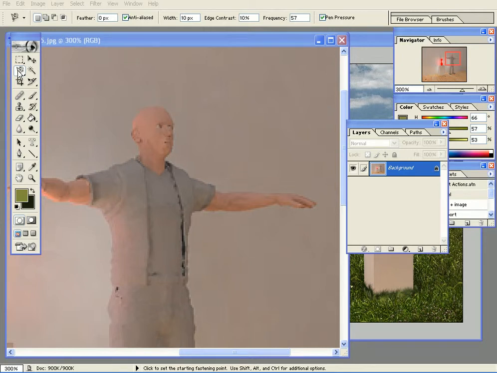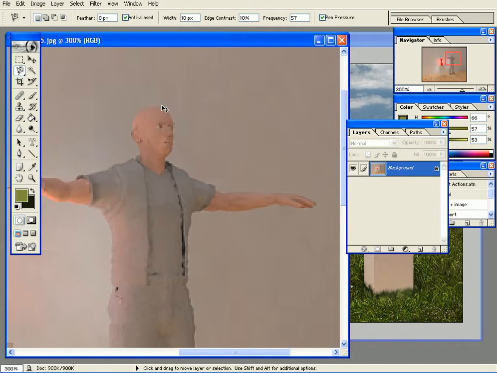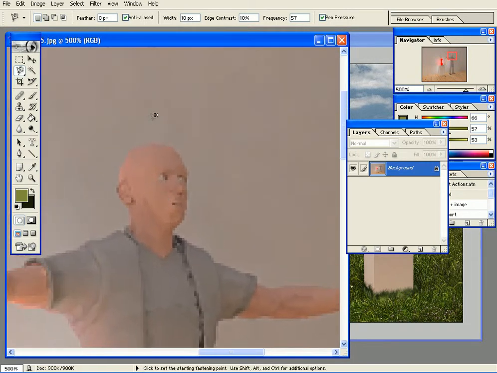Okay, we're gonna talk now about the magnetic lasso, which selects pixels according to their contrast. So the higher the contrast, the better the selection. So I'm gonna click here. It didn't give me any points, so I'm gonna click to add a point myself. You see, I'm just dragging the mouse and adding points.